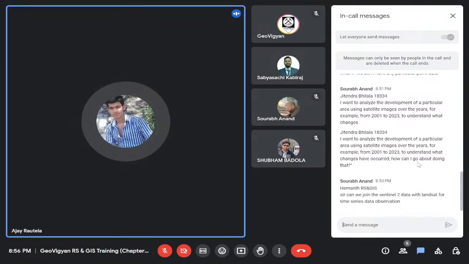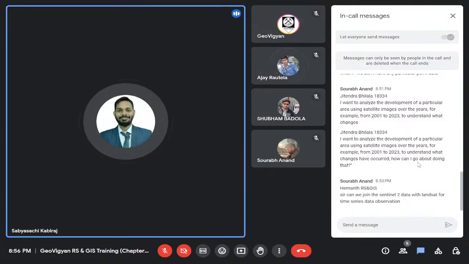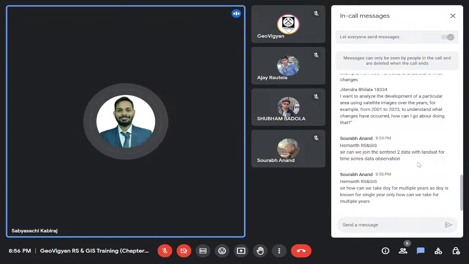The next question is, I want to analyze the development of a particular area using satellite images over the years, for example from 2001 to 2023, to understand what changes have occurred. How can I go about doing that? If you attended my second class, I showed you how the change was analyzed, regarding the water body change. First of all, we need to calculate for one year, and then we have to go for the second year. Then we can put the first year minus second year, and then the changes will come.